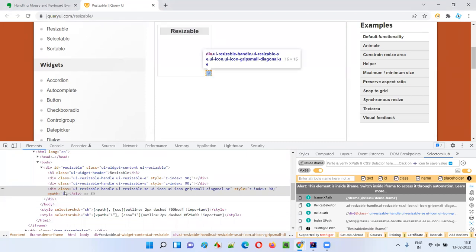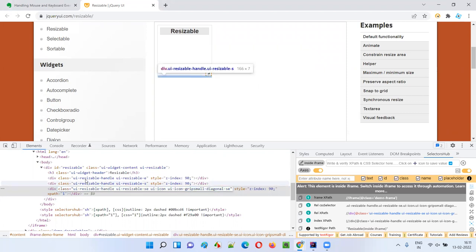Let me create a locator. Let me create a CSS selector for this resizable option. Here a div tag is there, and there is some class, but this class has multiple parts, and a lot of spaces between them. This portion looks unique. You see, ui-resizable-handle is common for all these divs, but the last part, ui-icon-grip-small-diagonal-se, is kind of unique for this particular div tag.